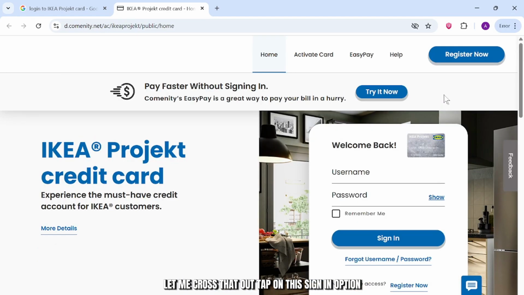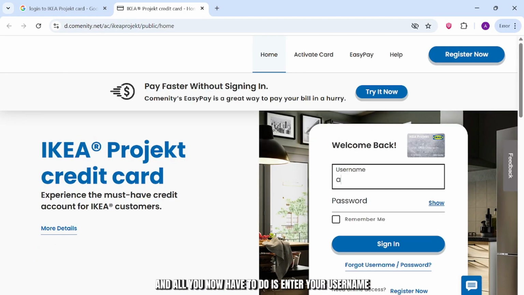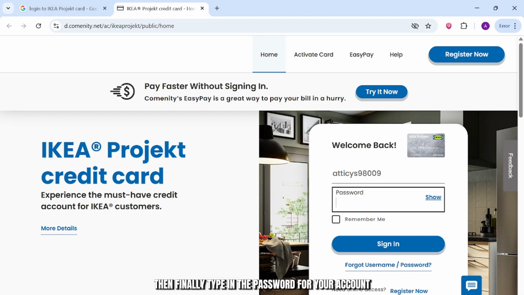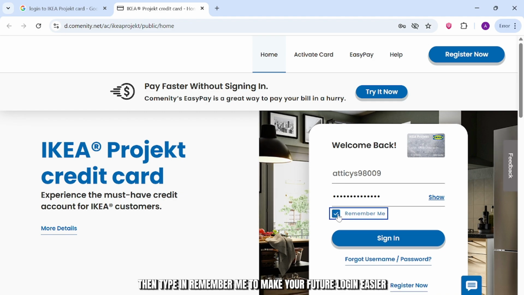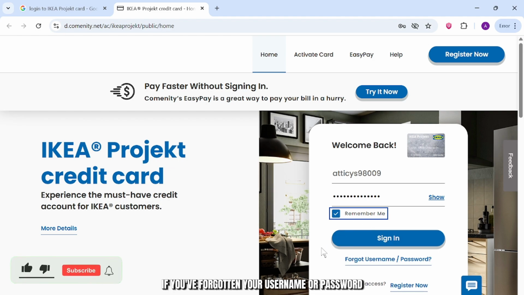Tap on this sign in option, and all you now have to do is enter your username, whatever your username is. Then finally type in the password for your account. Then tick remember me to make your future login easier. Then tap on sign in to sign in to your account. If you've forgotten your username or password, you can tap on this option to retrieve it.